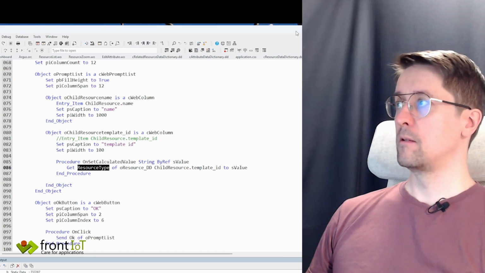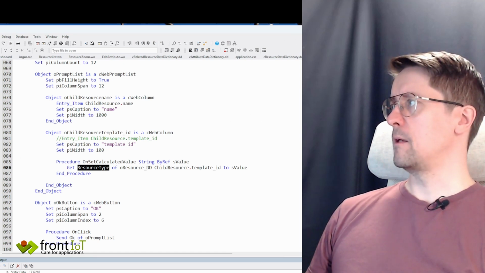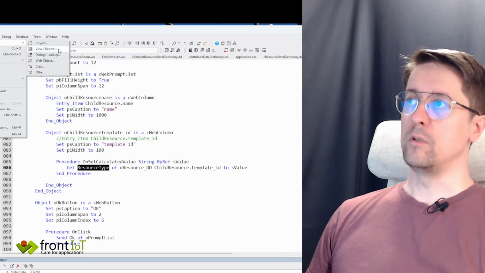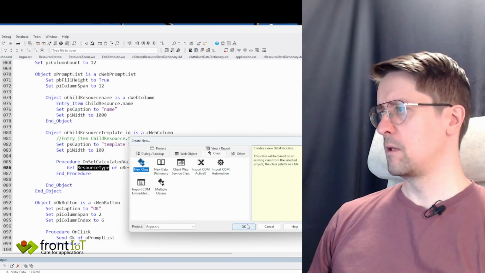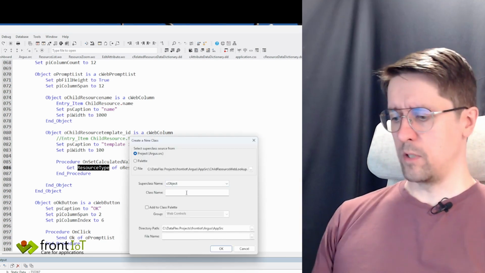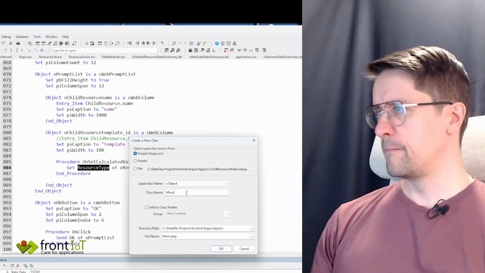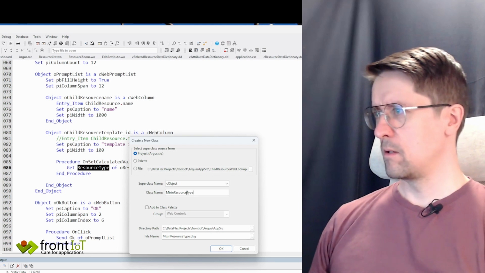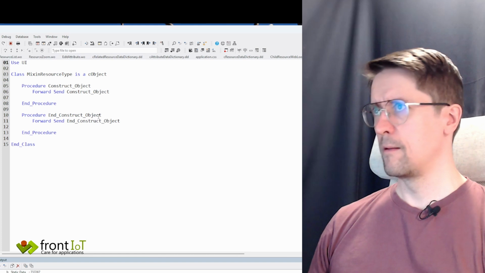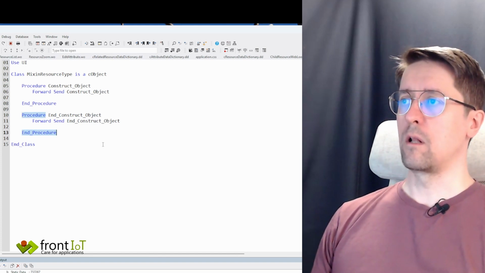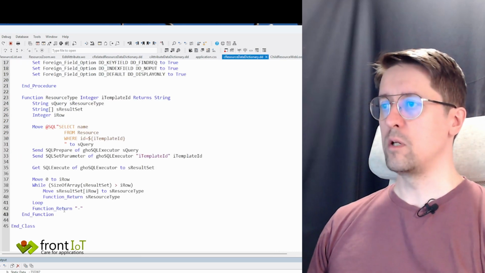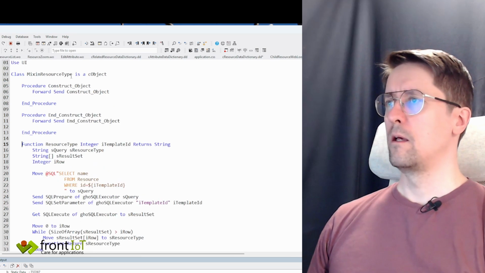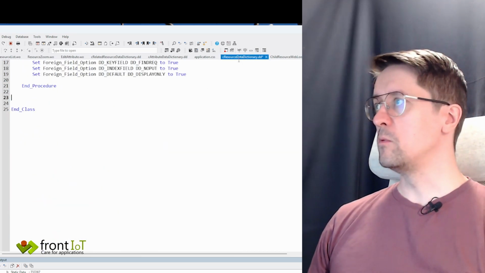So in order to fix that, we need to add a new file. See how we do that. New class, perhaps. C object. Let's call that Mixin resource type. Yes. So we have a default class, and we want to copy our resource type function over here. And then we want to use this one in here.